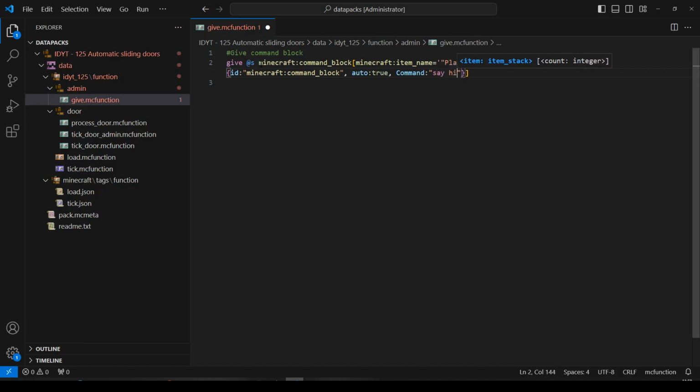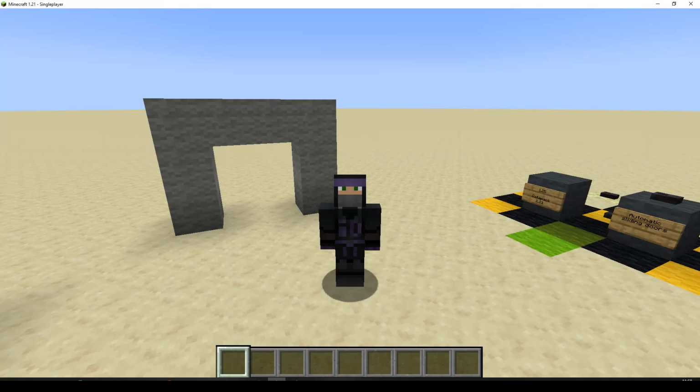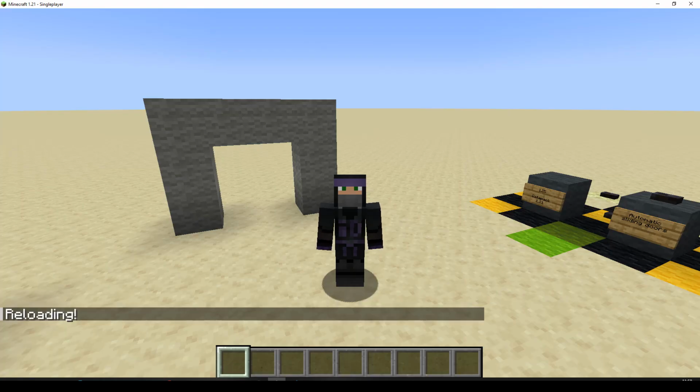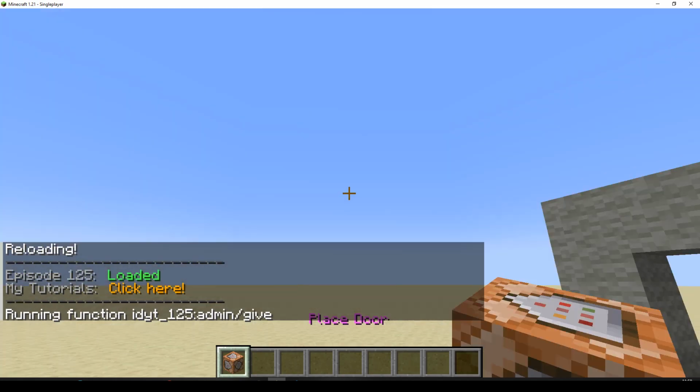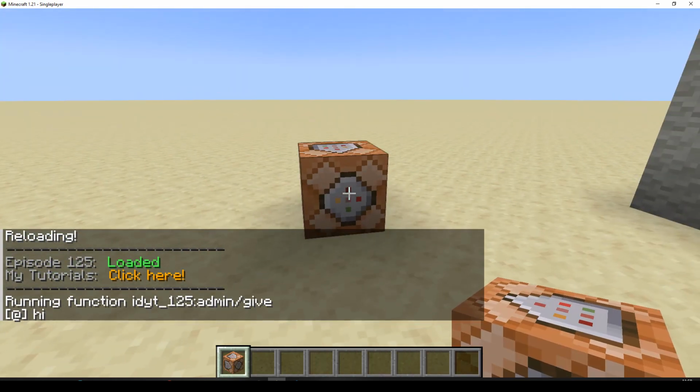So let's just do a simple say hi. Save. Let's go back, let's do a reload. Let's do function give, and let's put that down. Just says hi. There we go, instantly, and only one time because it is an impulse command block.